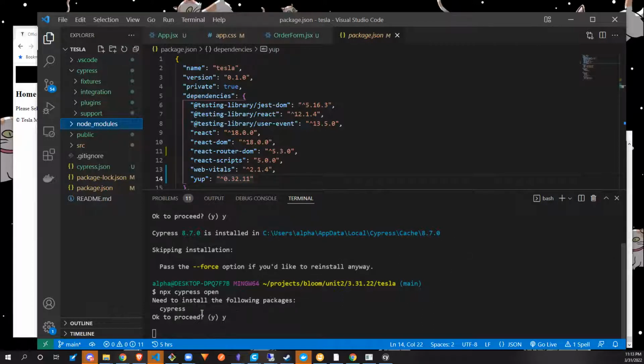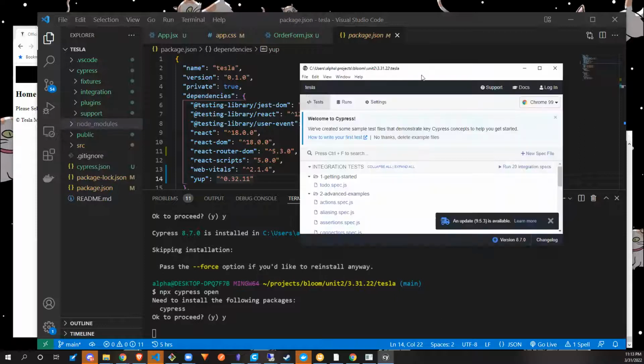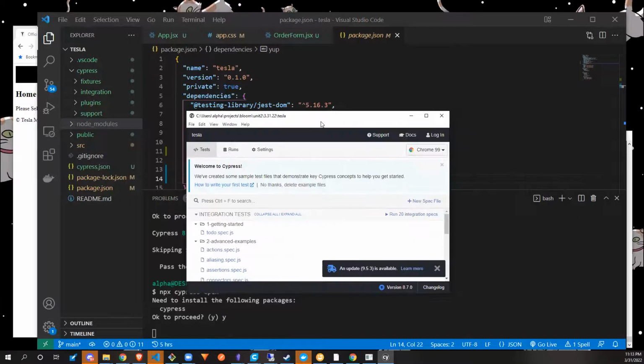I don't remember exactly how it does it. You kind of have to let it open, which this finally did open. My machine's not always the fastest.